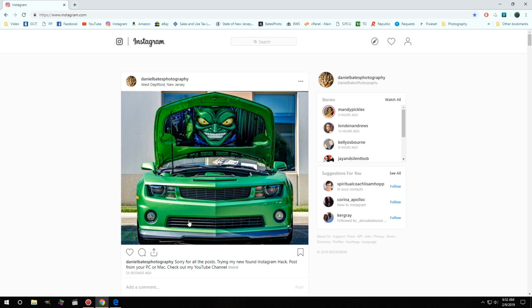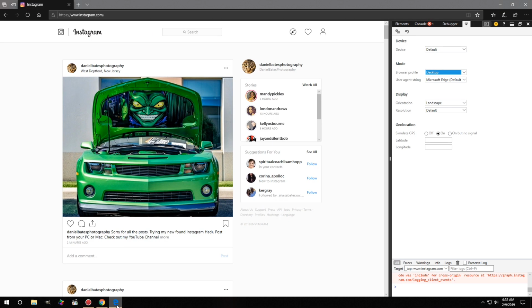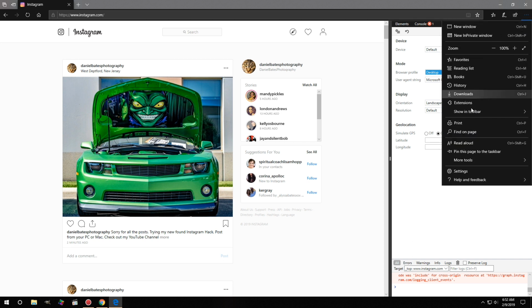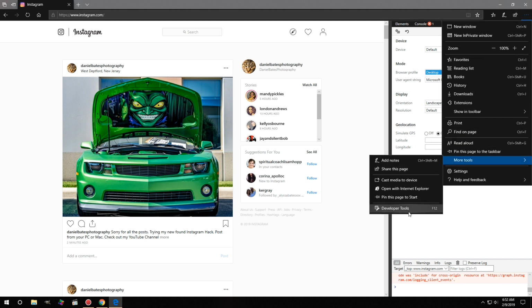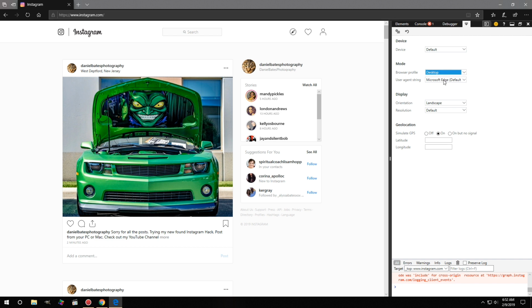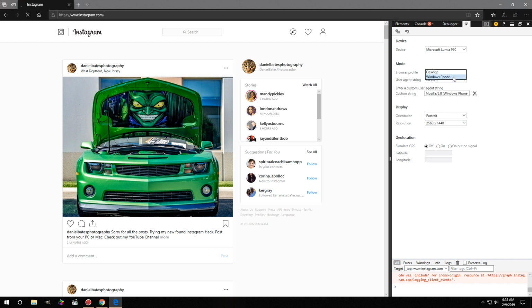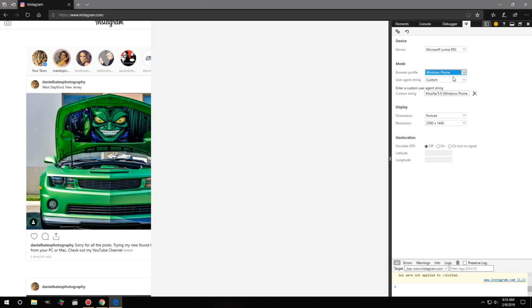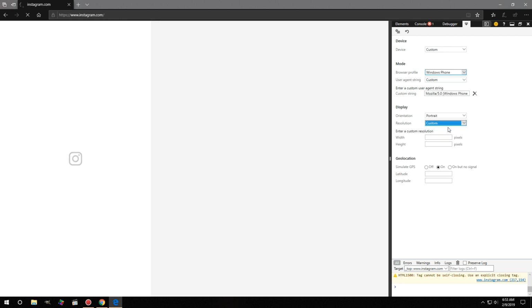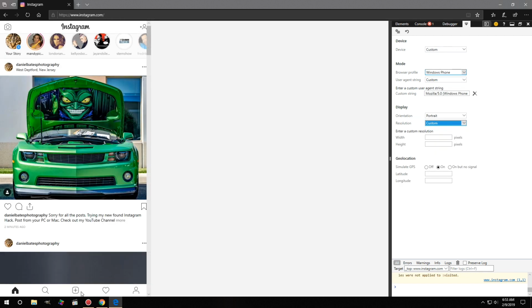Alright, so we're going to go over to Microsoft Edge, which I already have up down here. Now, this is the same thing. You're going to hit these. You're going to go to More Tools, Developer Tools, and that brings this panel up. Now, by default, we are at desktop. We're going to switch this to Windows Phone. And for the sake of this, I'm just going to hit Custom. And here it is. So you can post from here.